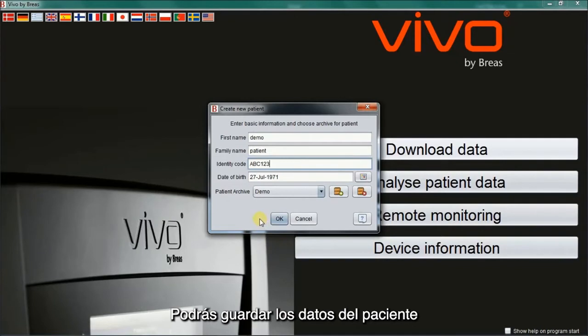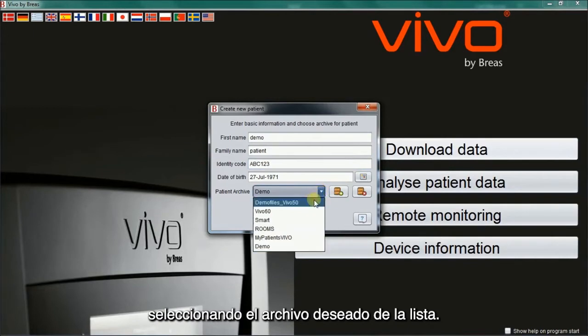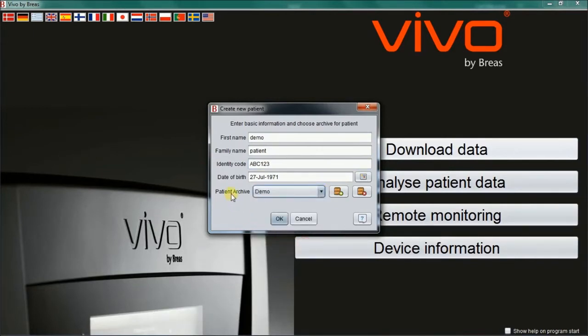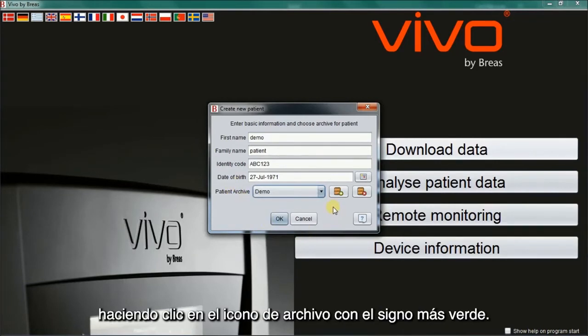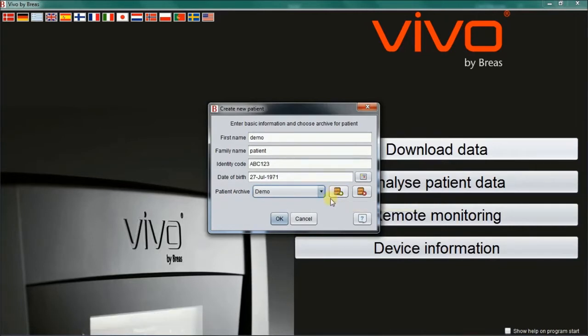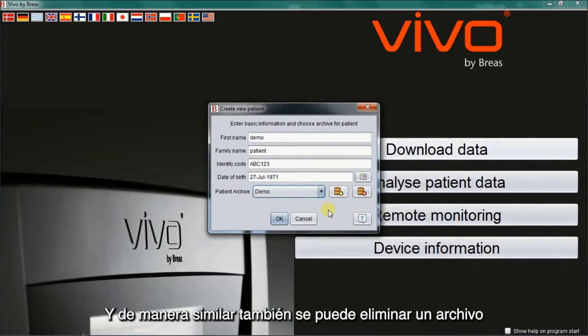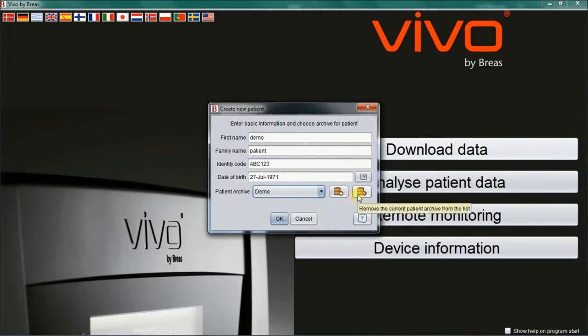You will be able to save the patient data into an archive of your choice by selecting the desired archive from the list. Adding an archive can easily be done by clicking the archive icon with the green plus sign. And in a similar way, one can also delete an archive by using the archive icon with the red cross symbol.